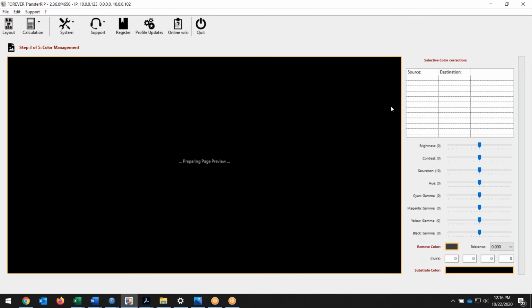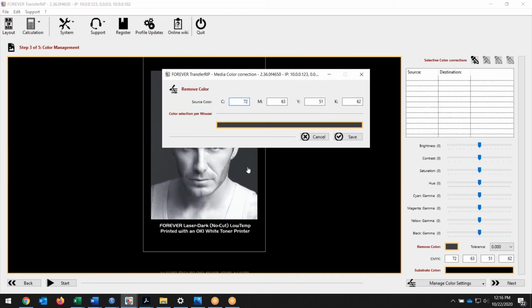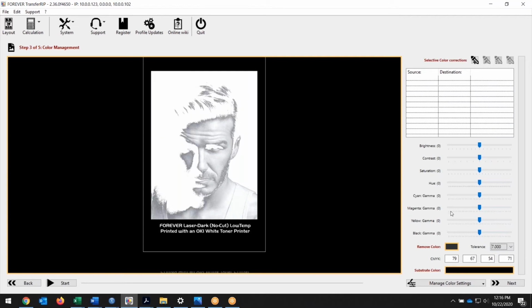So this will be a good example of removing color. If I didn't want this background here, I could go to remove color, select the background, and then go ahead and remove that black background. Say I'm going on a black shirt, you can do that here.